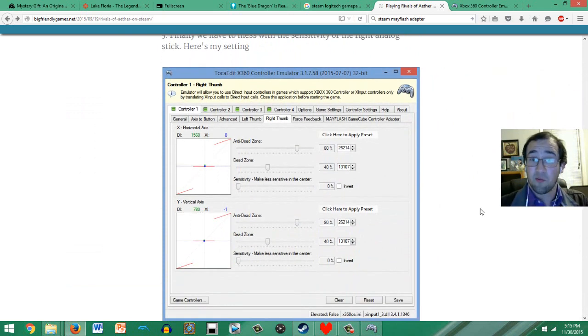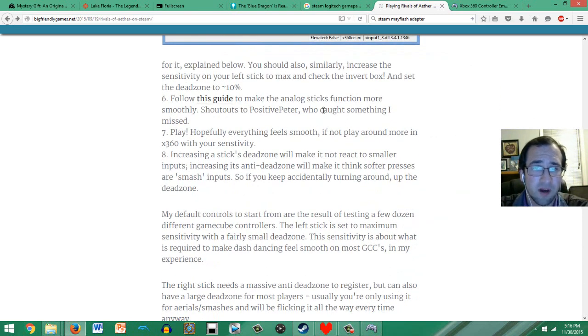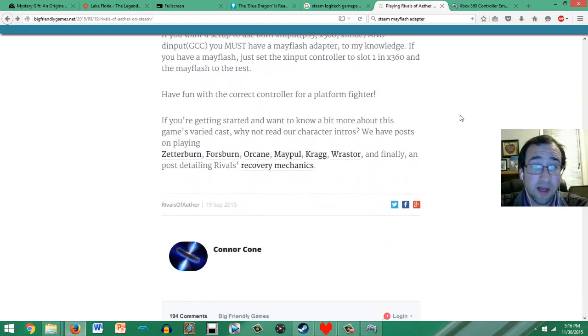After that, for my game at least, I don't need to set any of this up. But the guide that I found has a guide here for how to set up the sensitivity so that it works better. For Undertale, it doesn't matter, but for Rivals of Aether, I would assume it actually matters a lot. So you're going to possibly want to check that out. And that's all I had to do.